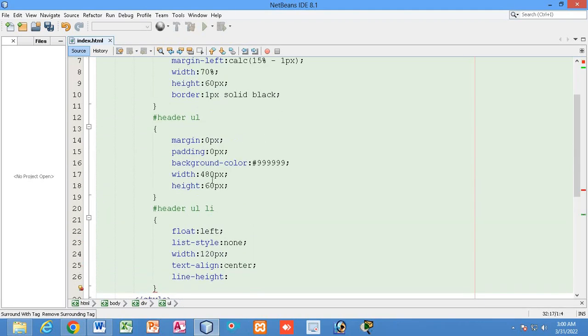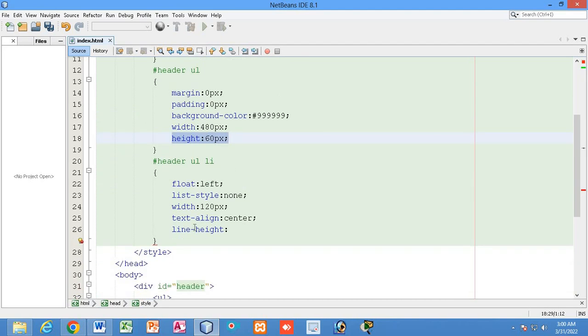So let me see the height of this container UL. The height of the UL container is 60. So the line height of the list will be 60 px, the same. The height will be equal to the line height of the li. So you can see now all of this will appear right at the center, right?